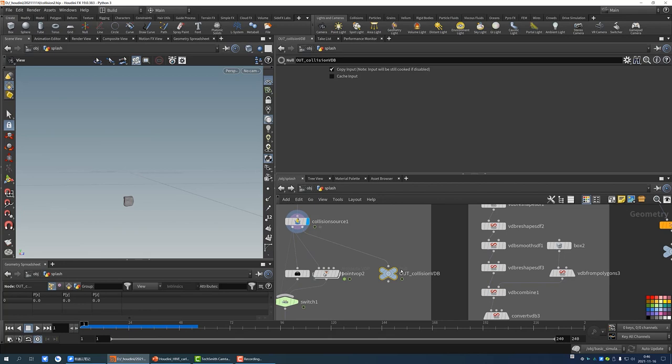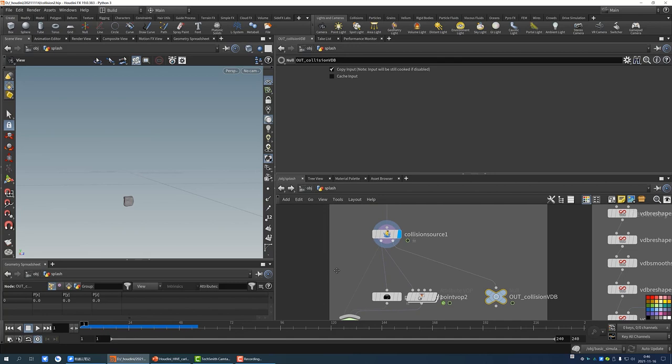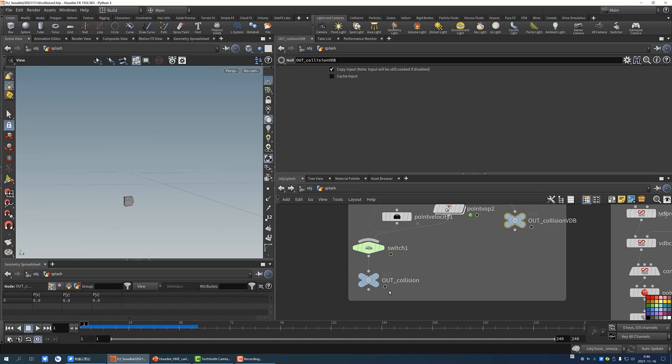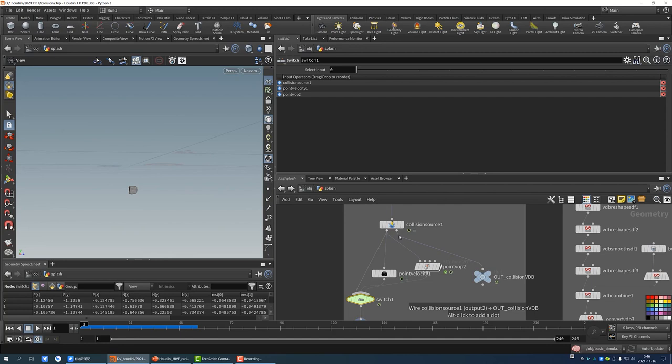And another part is for this geometry, I made three options. One is I connect it directly. Another thing, I create a point velocity. And then I use a point wrangle to customize velocity. So let's check what's the different result. So here I switch to number one. It's mode zero, so use the original collider object.